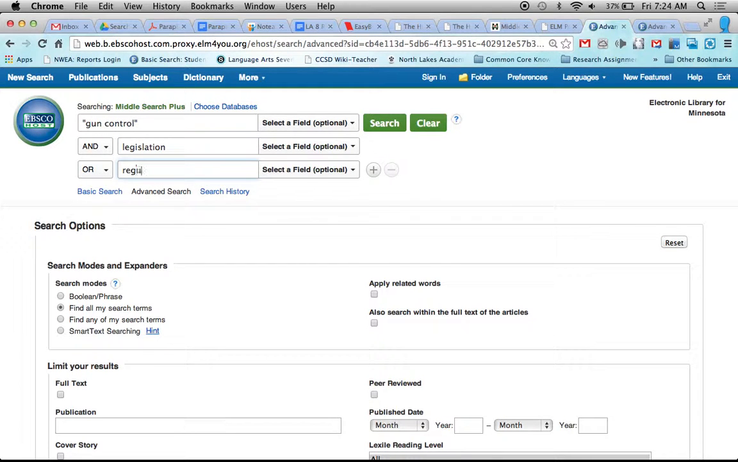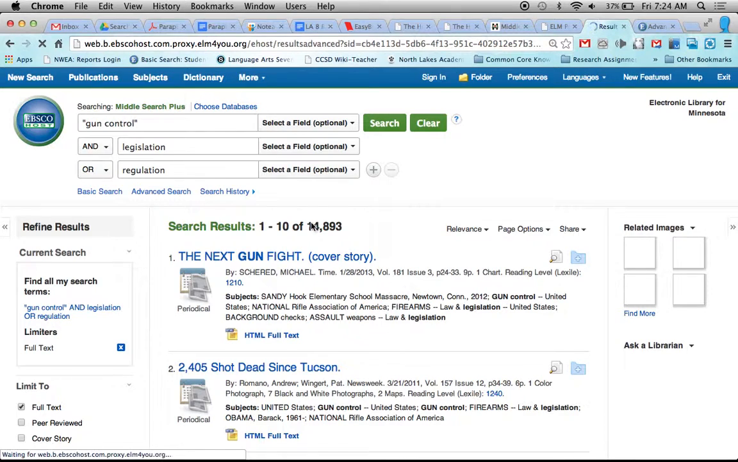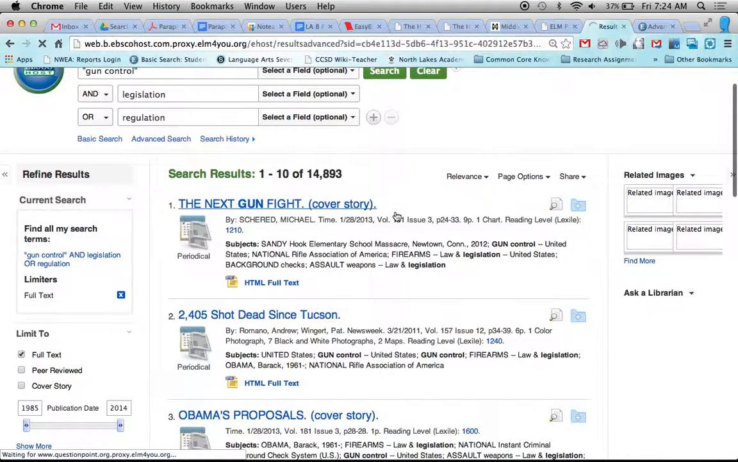or regulation. So what I'm telling it to do is find articles where the term or the phrase gun control appears along with the word legislation or regulation. And I want to limit it to full text. Search. And I have 14,000 results. That's a ton of results.